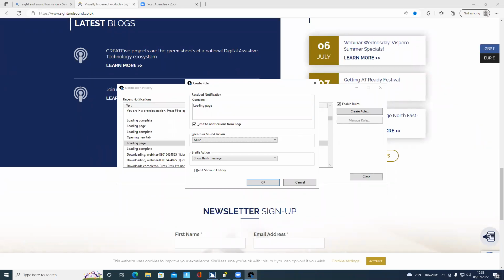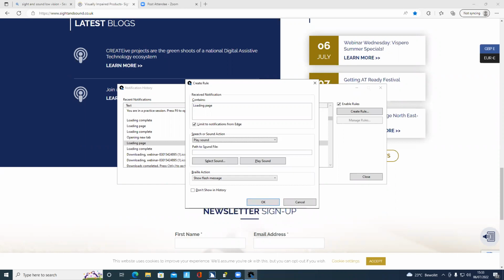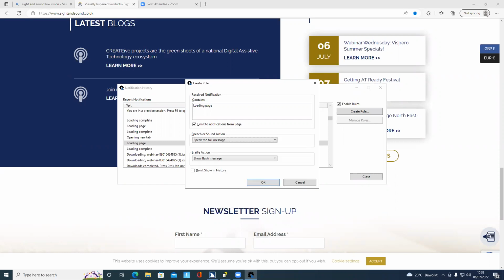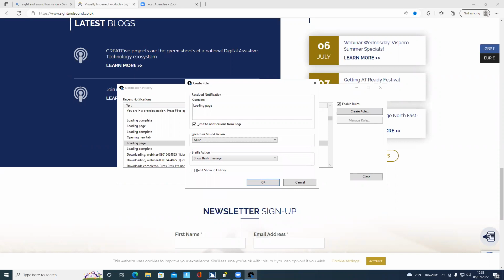I press the up and down arrow keys, or arrow down. Shorten. That you can shorten it, so you can make it a different text. Play sound. Or you can play a sound. Speak the full message. Or you can keep on speaking the full message. So I will press arrow up again. Play sound. Shorten. Mute. To say mute.